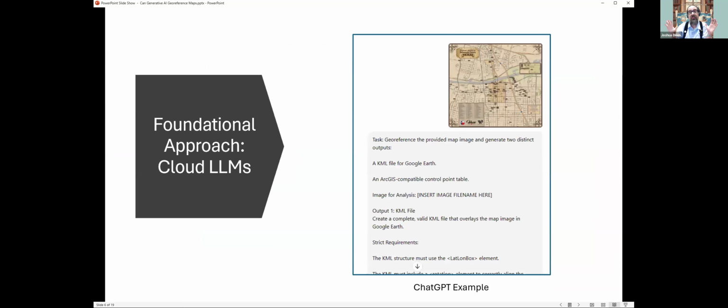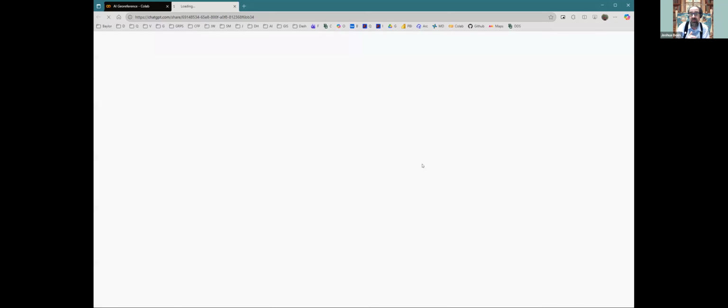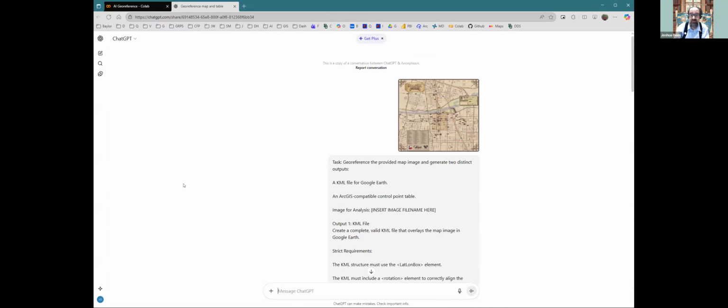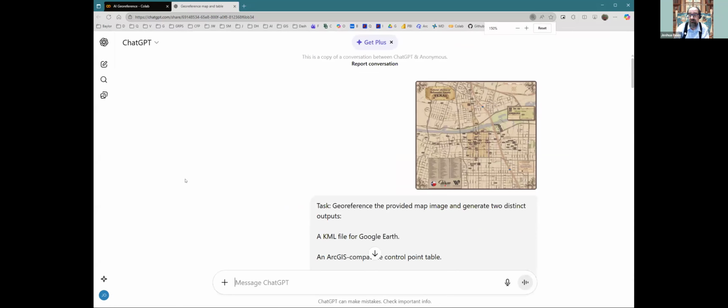So let's start with the foundational approach, or a base or default approach, which is to simply take a map. I'm going to use this example and go to a cloud AI and ask it to georeference it for us. This is what I did. So I'm going to go ahead and click this link, which is going to pull up a saved quick chat with ChatGPT in this example. I'll make this a little bit larger.